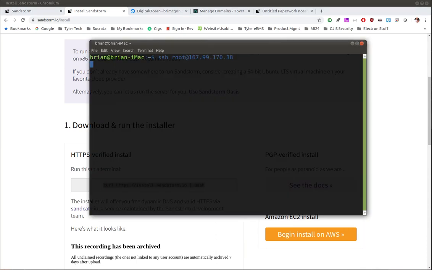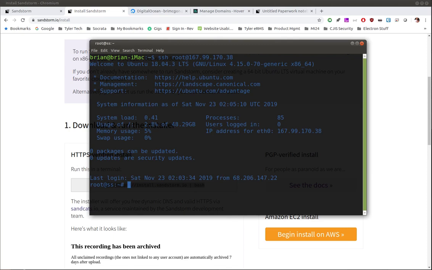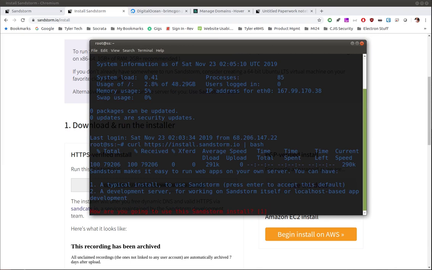We'll log back into our server. Everything's up and running, so we're going to paste in that command and hit enter. It's going to bring that down, and it's going to ask us a question right off the bat: how are we going to use this? It says right above it what your options are. I'm just going to do a typical install. I'm not doing development.